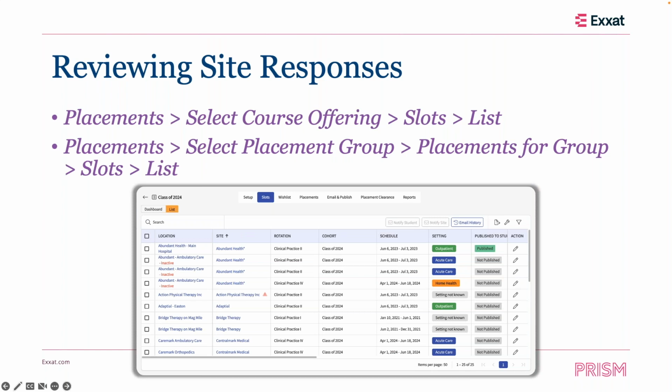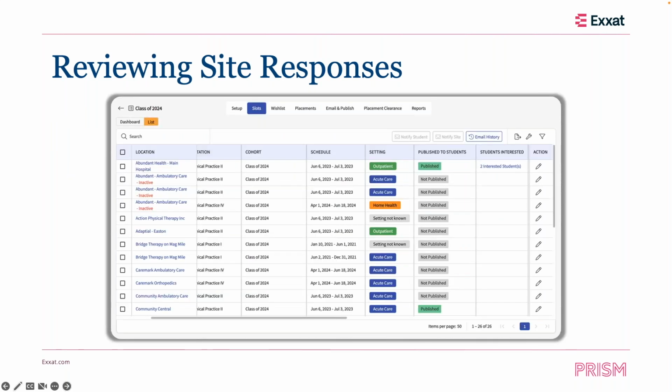Okay, and then once they've done that, how do you as a program review what the site has actually responded to that request? So back on the same page here, we're going to look at our slot section. Once we go in this section, the same column or the same field that we used to send out the email is going to be the same pathway for us to review their response.